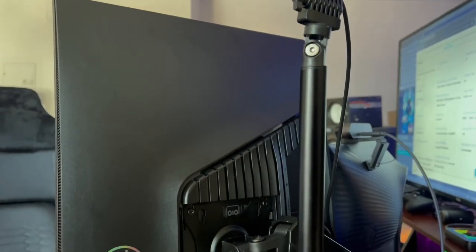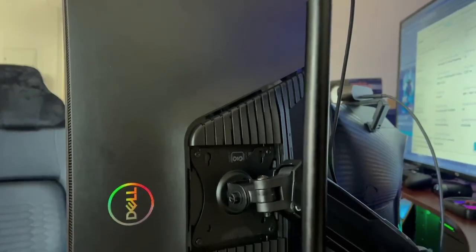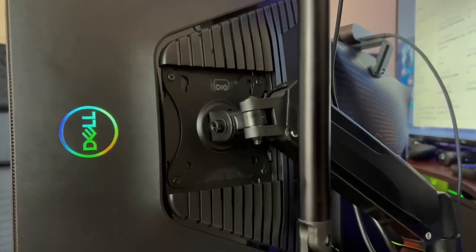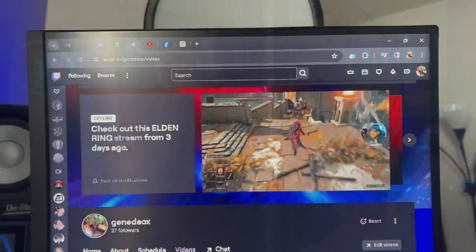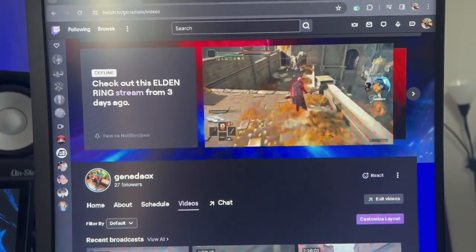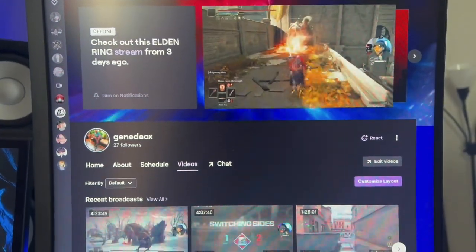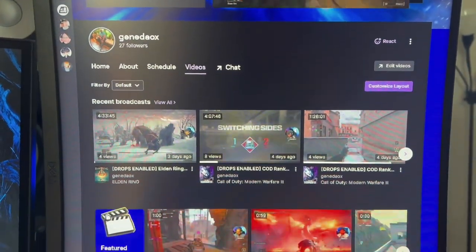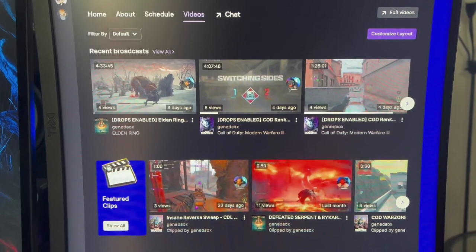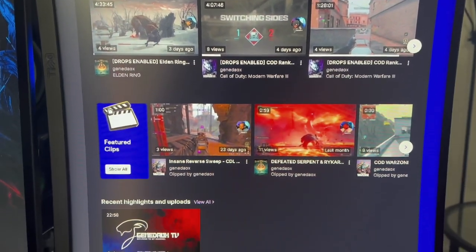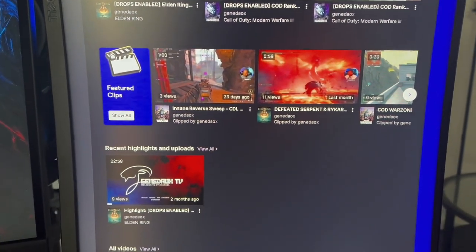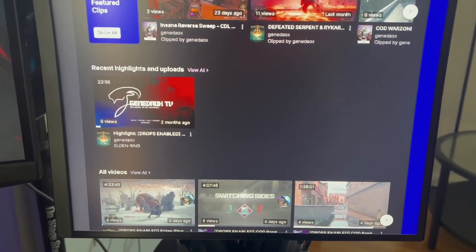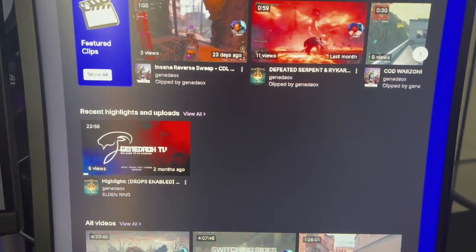If you guys are looking to put this monitor vertically, I'll put the link in the description for this arm that I'm using. All in all, this is a great monitor both for gaming and for regular work life. Especially if you're on a budget, this monitor is going to run you anywhere between $250 and $300. I did purchase this off of Amazon, so I'll leave that link in the description as well.